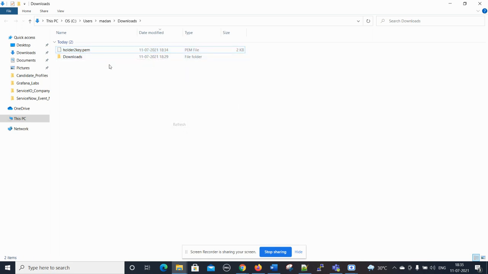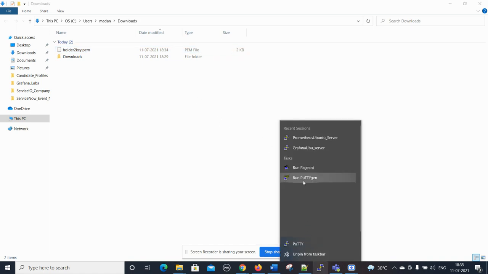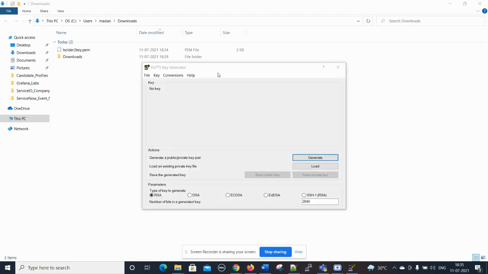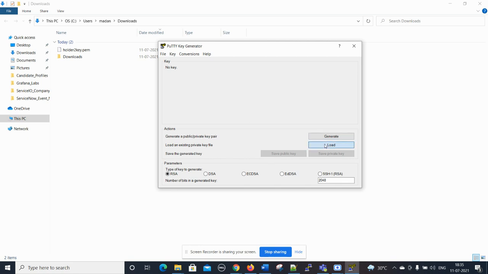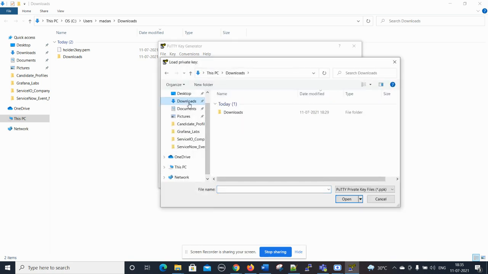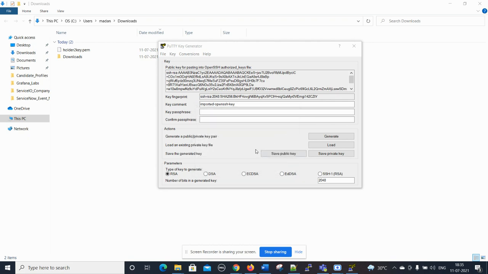We need to convert that PEM file into PPK format so that we can use it with Putty. So you need to have Putty software installed on your computer. I'm going to select run PuttyGen and load the file that I downloaded. You need to select all files here and select the PEM file that we just downloaded. And we need to save this. We don't need to do anything else. We just need to save this as a private key.